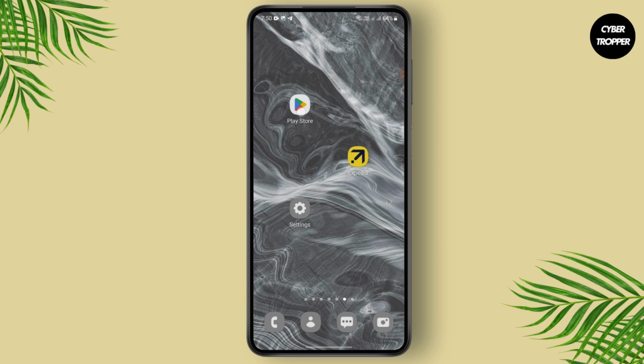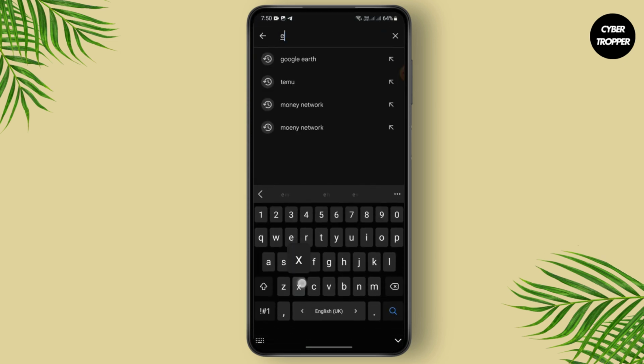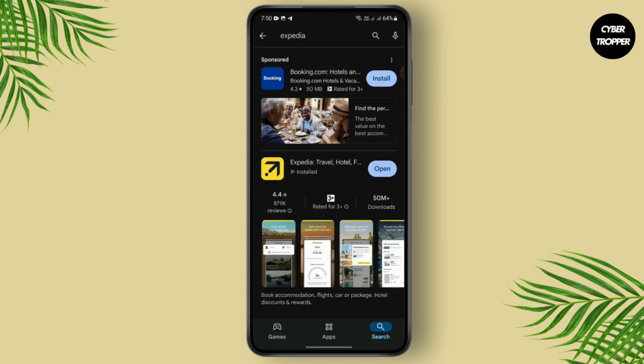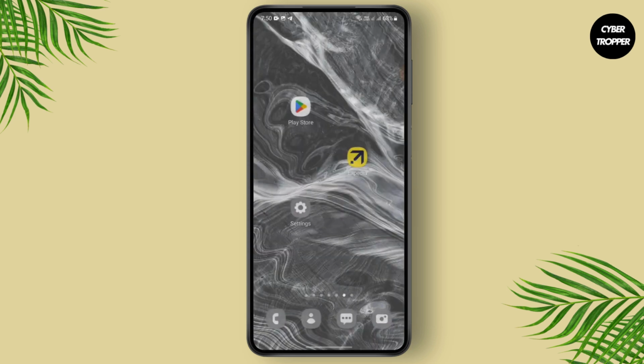For that, you just need to simply go to Play Store and search for Expedia. After that, you just need to tap on it, and when you tap on it, you should be able to see an update option if any kind of update is available. After your update is completed, you may just close your app and see if that makes any changes or not, and try logging in or signing in into your account.